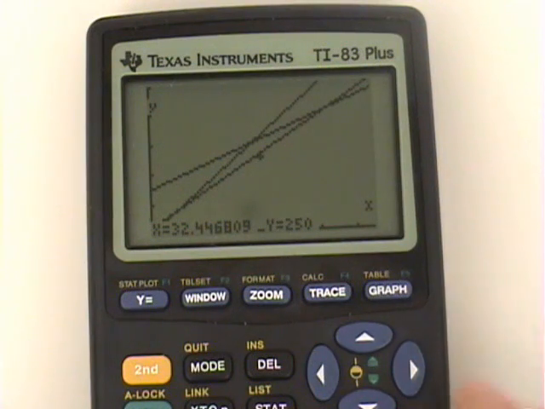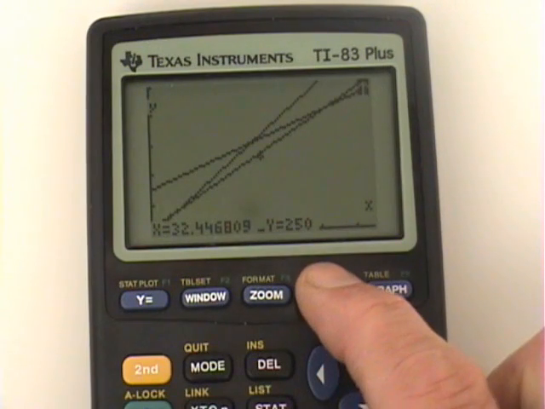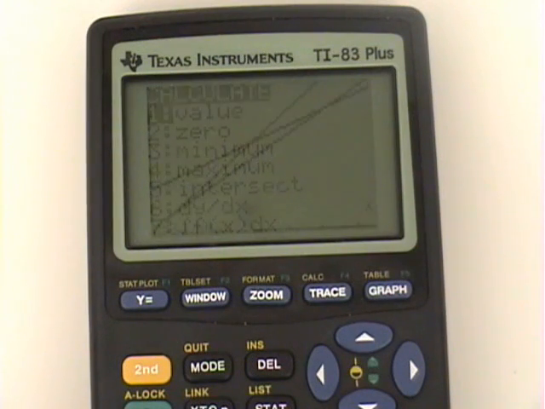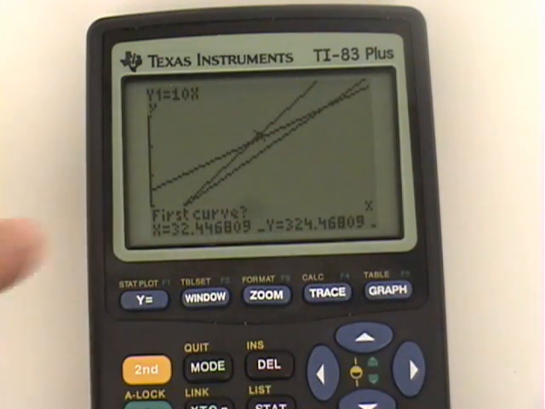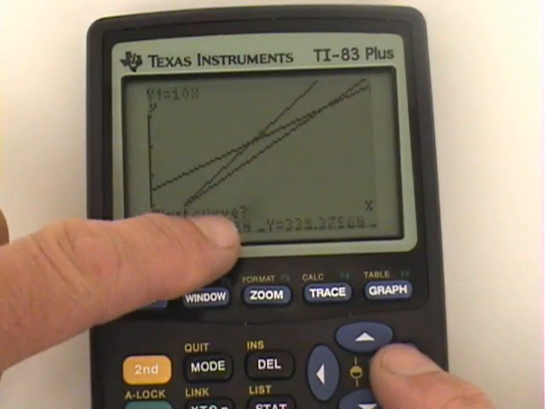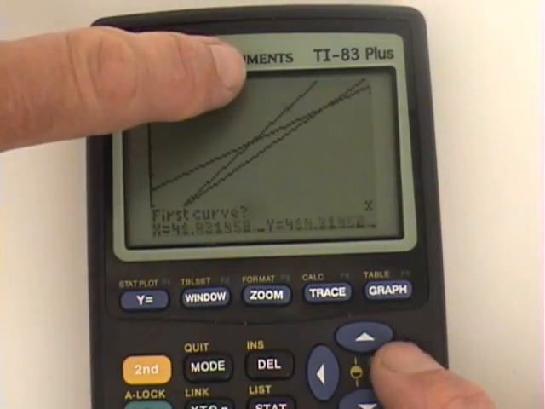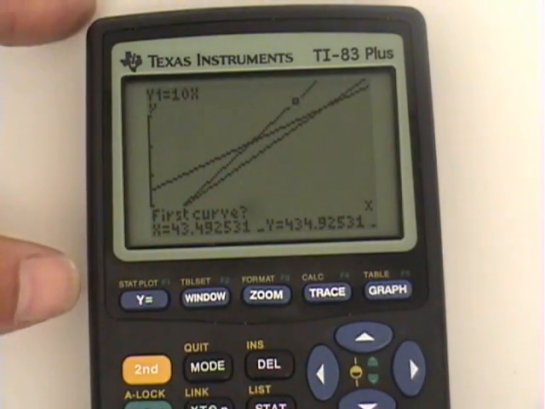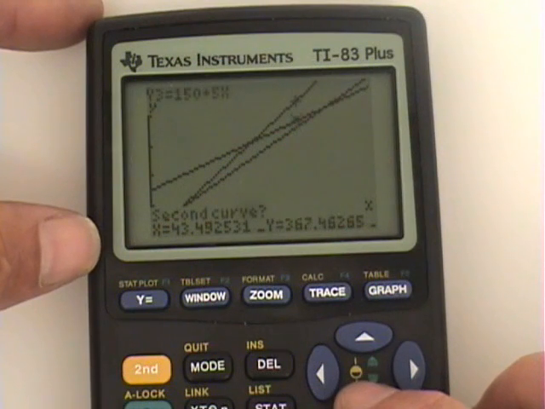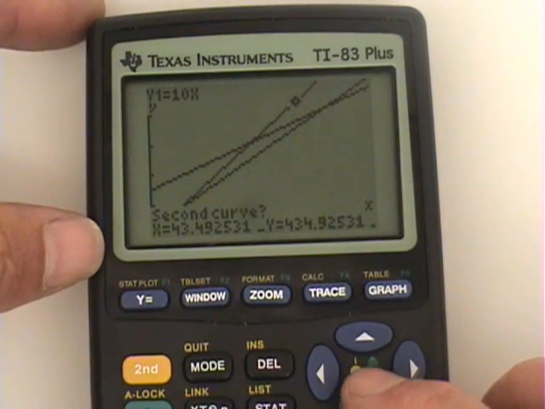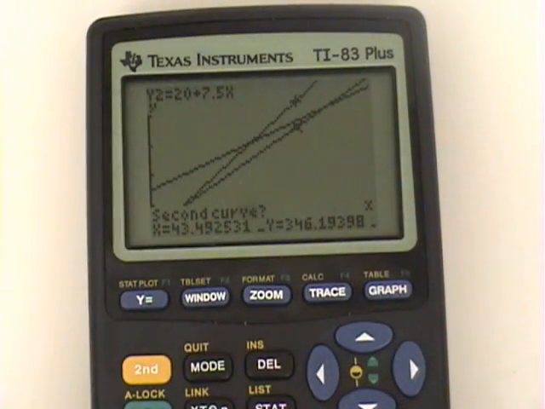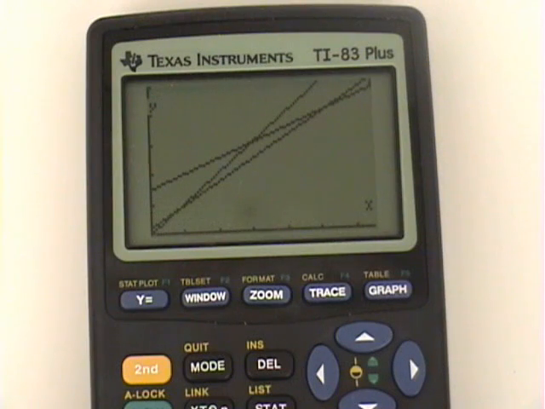So if I want to find those break-even points, it's relatively straightforward. All I do is I do second and then calculate, and I choose option number 5. I just press the number 5 for intersect, and then it will ask me what the first curve is. Well, I want to make sure that my little cursor there is on the upper curve. Well, I want to maybe find out where this line intersects down there. So I'll select that and say yes, that one. And then I'll arrow down, not to that one, but to the one below it. And right there, you can see the cursor's on that lower line. So I hit enter and enter again.